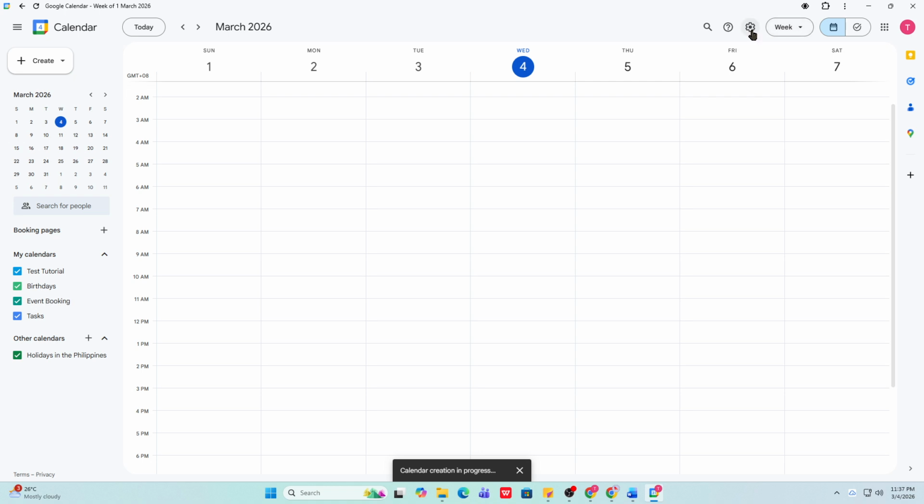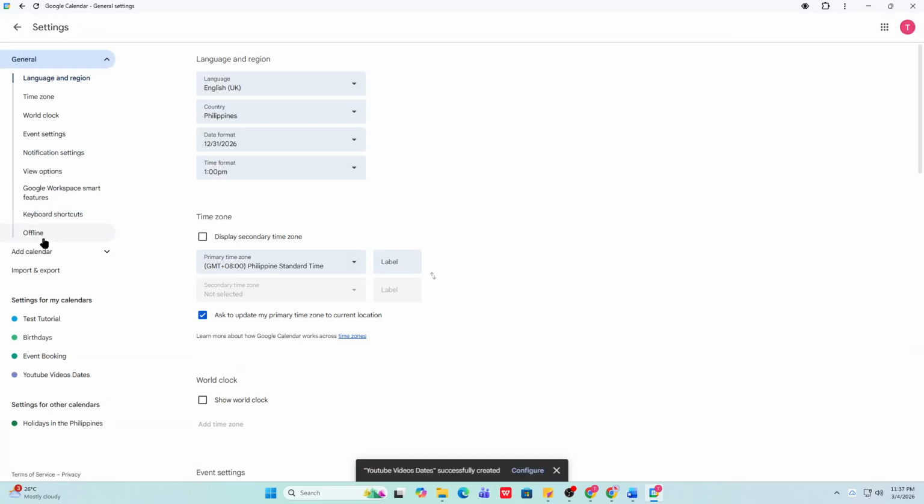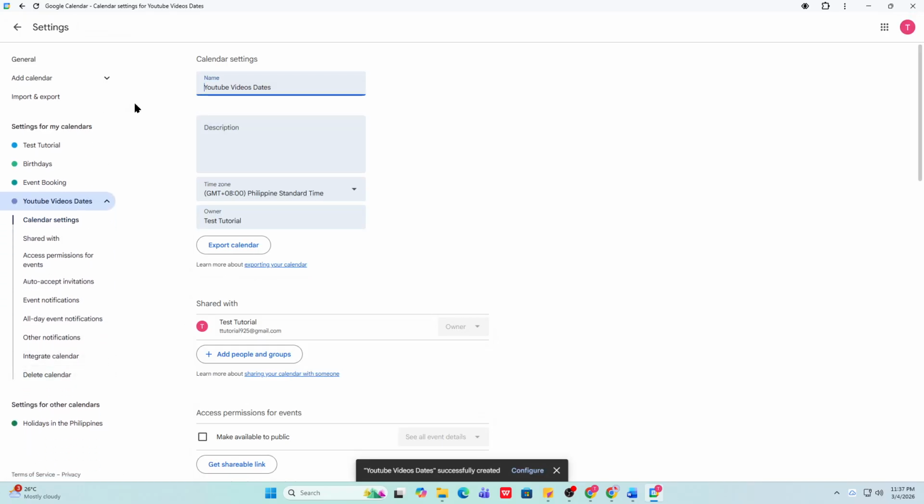Now, adjust access permissions. Scroll to Access permissions for events. If you want maximum visibility, you can make the calendar available to the public. This means anyone can find it via a link, and it may appear in search results. Use this only for information you're comfortable sharing broadly.